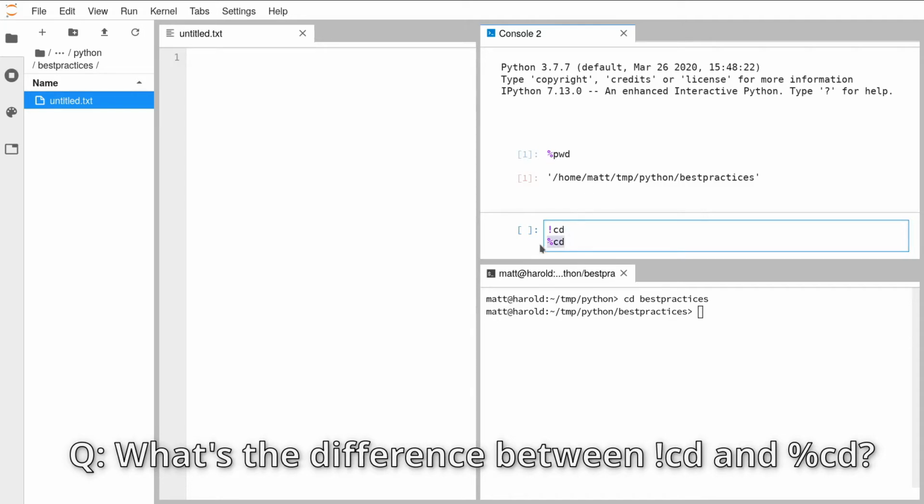Whereas %cd is telling the Jupyter kernel, the Python kernel inside the console window here, that it should start dealing with the stuff inside the directory you're moving into. I believe that in most cases, these two are going to be identical. However, if you're on an operating system which doesn't have a command called cd, then the latter will still work, whereas the first one won't.